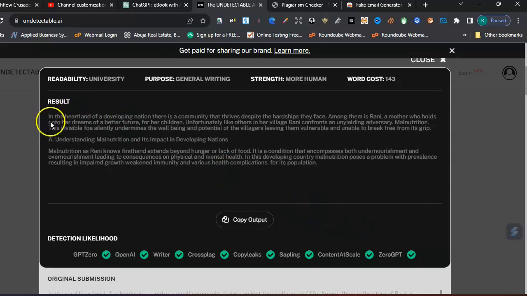you can see it has written it. Let's read. In the outline of a developing nation, there's a community that strives despite the hardships they face. You can see this. It makes it natural. It means like, okay, someone is writing it. Do you understand? So, okay, now among them is Rani, a mother who holds onto and dreams of a better future for her children. You can see this. This is lovely, right? So let's continue.